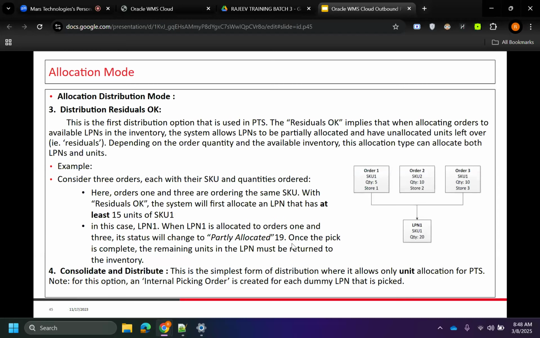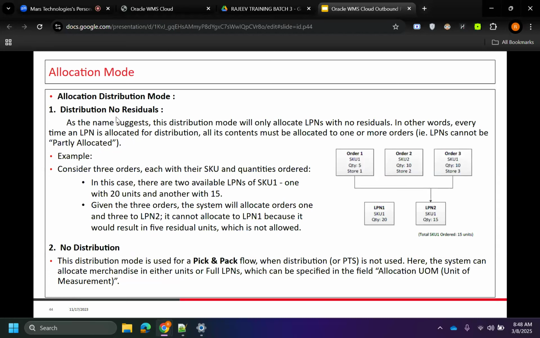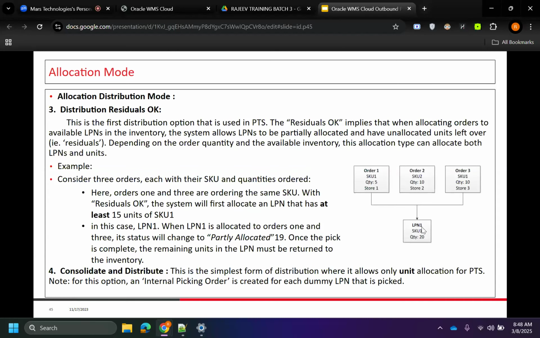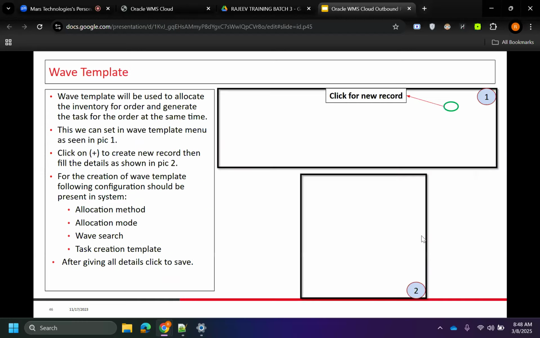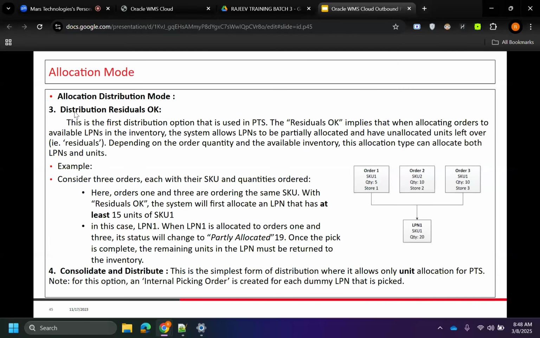Next thing is, now there are two things. One is distribution and residual, just the reverse of this. Residual okay means the system can do a partial allocation. Same example here, and now you can allocate the stock from the 20 quantity LPN. So partial allocation is possible if you have given the distribution and residual okay allocation mode.